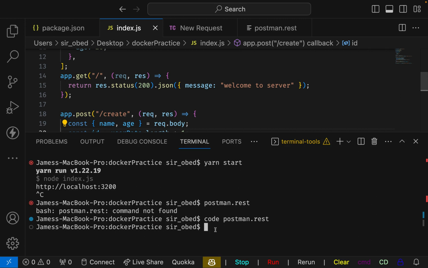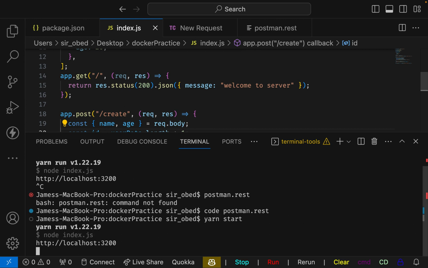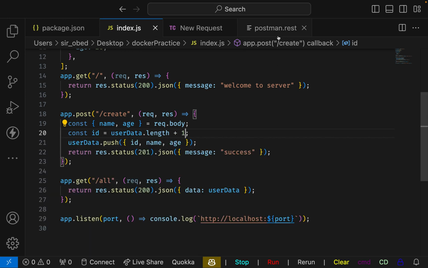oh, the server is actually not running this time around, so I need to start my server once again. Run yarn start. Okay, server is currently running on port 32. Now let me test it on my REST client.